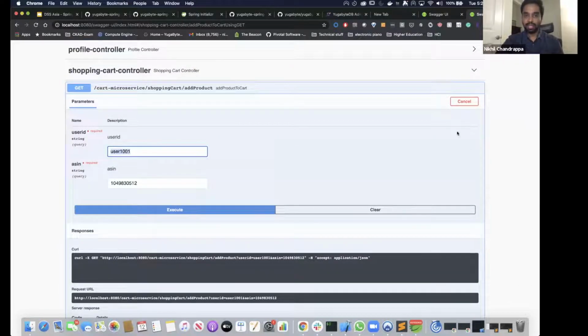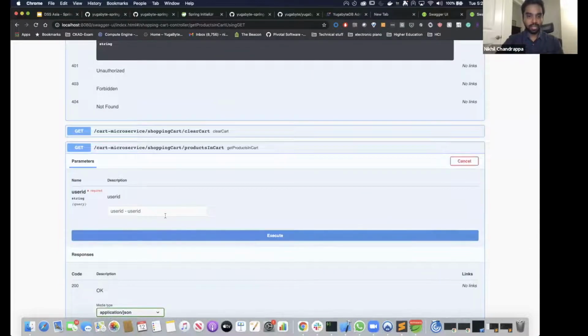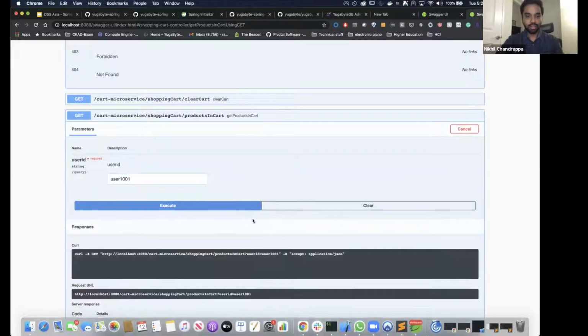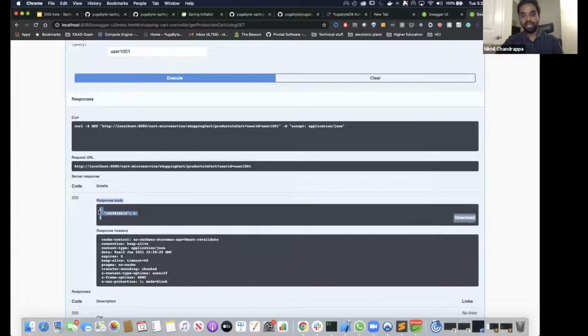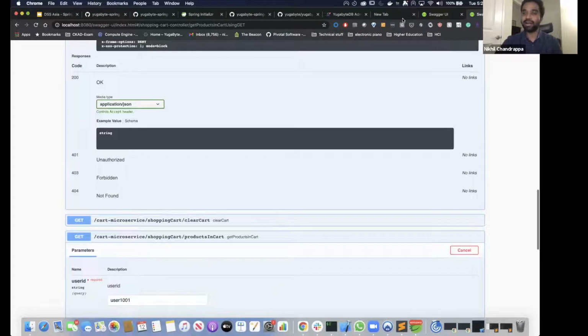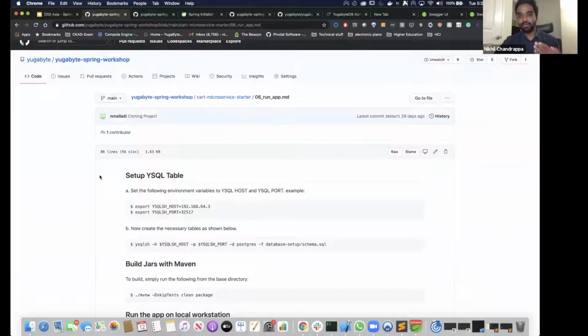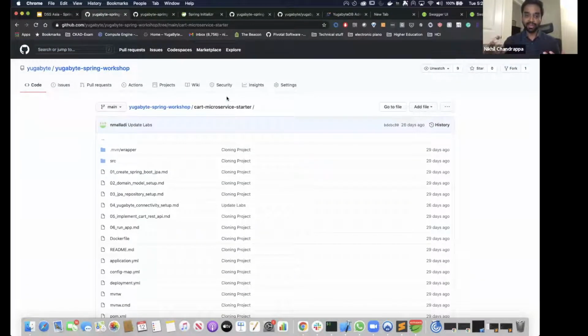Let me see if we are able to see the products in the cart. We'll try it out. Let's try the user. Okay. We have a product that we added before that's in the cart. So this is a basic implementation of how you would handle a shopping cart. Ultimately, what we wanted to get out of this workshop is how easy it is for you as an app developer or a Spring Boot developer to get started with Yugabyte.